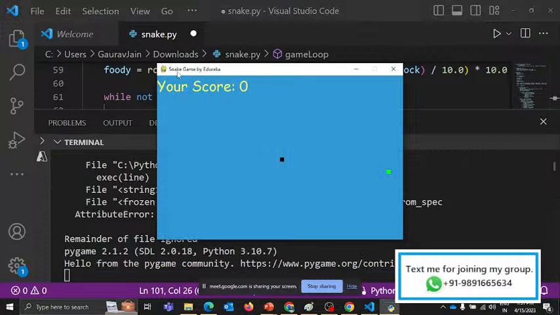As you can see, we have a window with the caption snake game by edureka, and currently the score is 0. Let me start the game; we can do it with the help of the direction keys. So the snake is currently active, it's running. Let me check if I can eat the food. Yes. The moment the snake hits the green food, automatically its size increases. That's what is happening, and you can see the score also increasing.